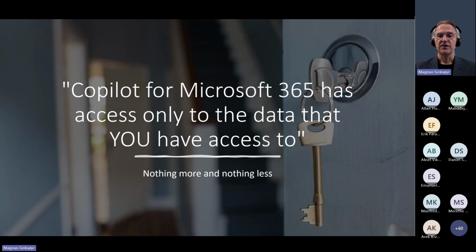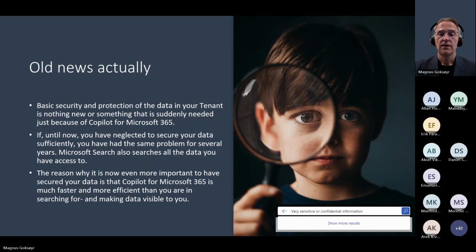This cannot be mentioned enough times. Copilot from Microsoft 365 has access only to the data that you have access to. So in other words, you don't have to worry if the access rights were correct from the start or if you have corrected the access rights in the recent past. And this is actually old news, because basic security and protection of the data in your tenant is nothing new or something that is suddenly needed just because of Copilot from Microsoft 365.